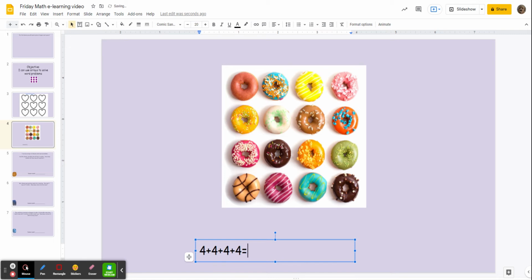So now I have to add 4 plus 4 plus 4 plus 4. And I can do that a few different ways. I can remember my doubles: 4 plus 4 is 8, and 4 plus 4 is 8, and I can do 8 plus 8 equals 16. Or I could just count all the donuts on the screen.